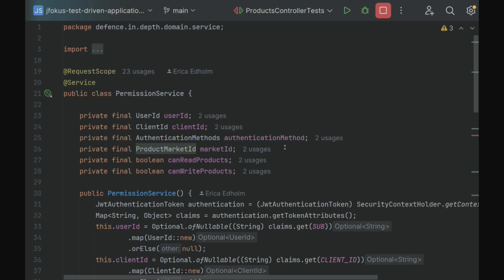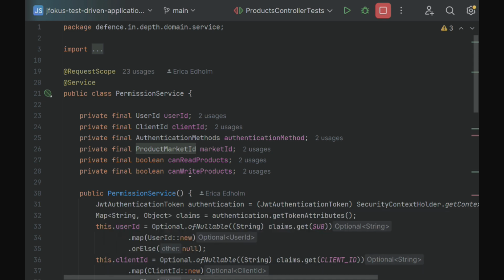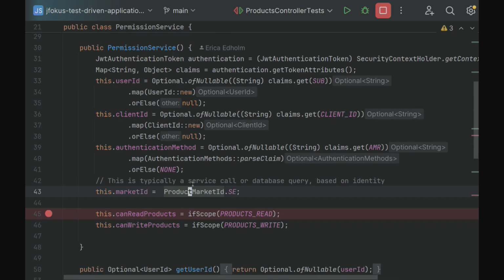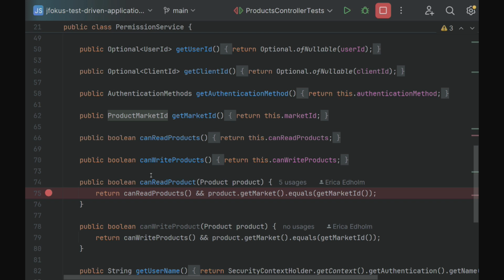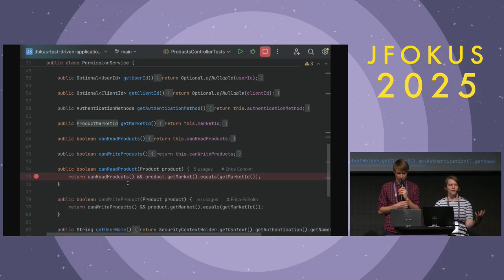So the first 4 variables are connected to the user. We store the user ID, client ID, which authentication method, and the product it belongs to. And we have 2 permission-related objects, which are can read products and can write products. And with this, we can create then methods. So if we scroll down, we have this can read product, where I send in the product, and it checks basically, is the product belonging to my market, and returns the decision based on that.